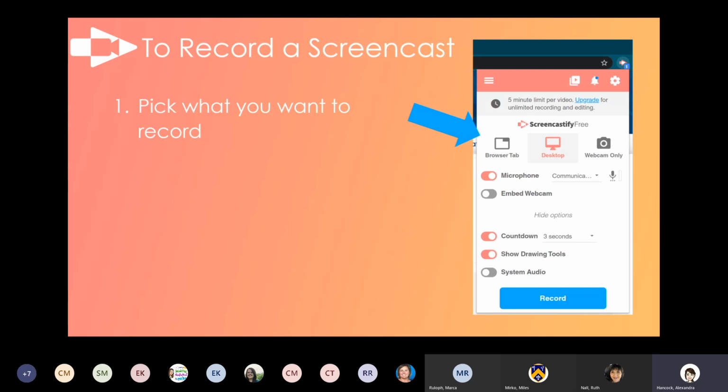This is a nice thing, you can just record your webcam if you want to make a quick message for your students. I recommend typically doing the desktop recording. The browser tab recording is nice because you're just recording the tab that you're actively on. But if there's any pop-up windows or any new tabs that open up, the recording doesn't carry over to those. So the desktop is the best one to record with. So go ahead and click on desktop there.